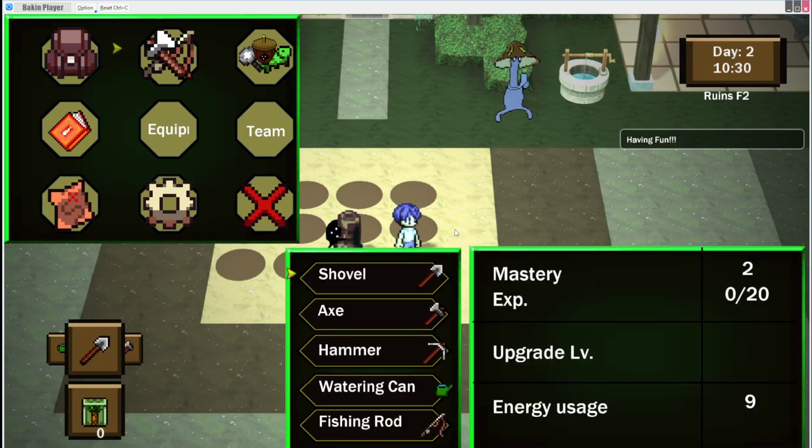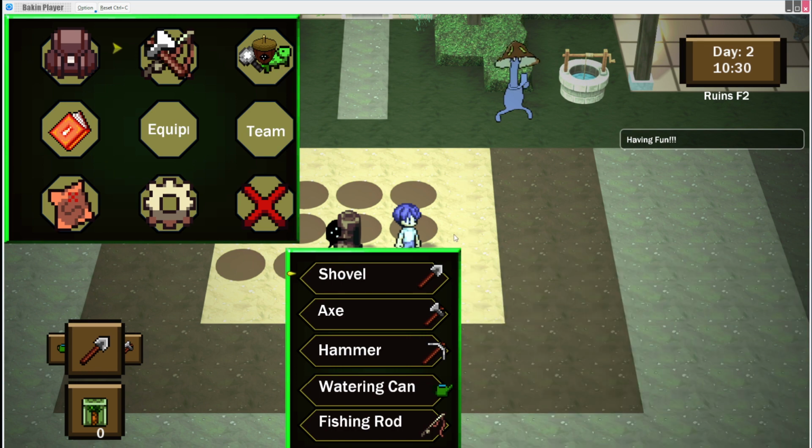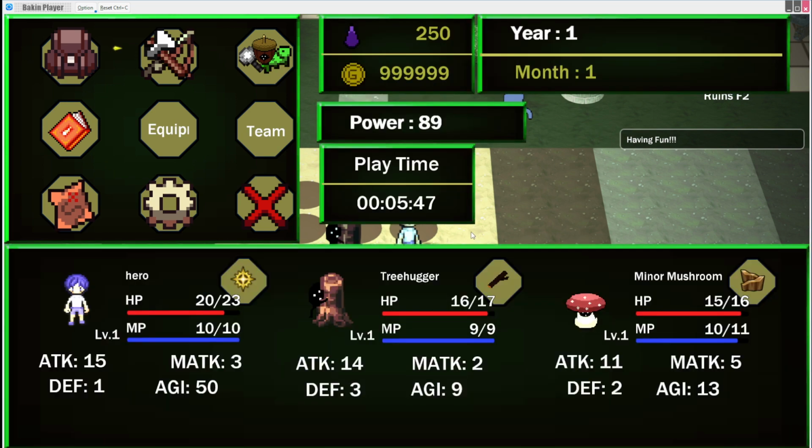So my mastery level is now 2, my experience is at 0 again, and my max experience that I need for the next level up is increased. Also my energy usage went down, so my tool got more efficient. So this is basically everything that happens upon leveling up, and I will show you how it's made in the event.